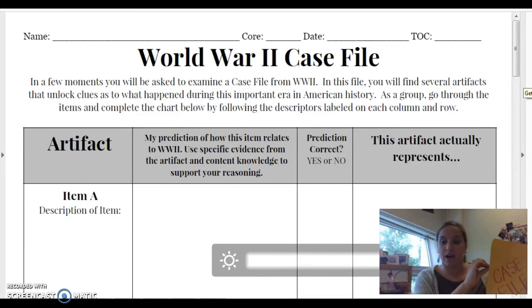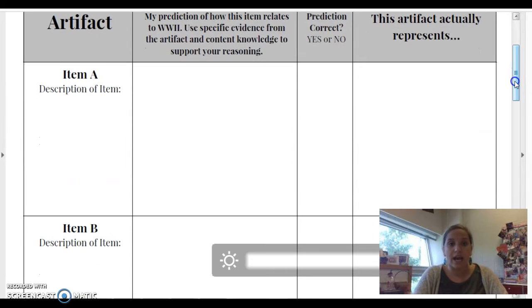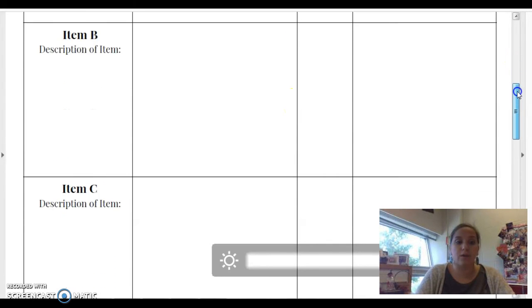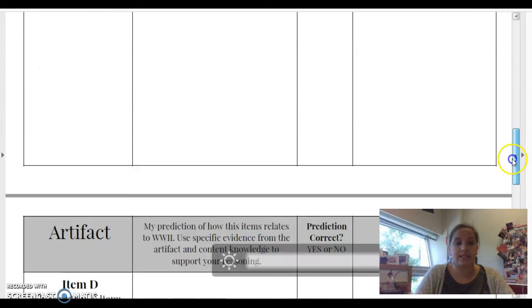Inside of it are different documents, okay? You're going to pull those out and be looking at those different artifacts and documents to try to figure out how that item relates to World War II. So looking at this chart here on the screen, you are going to look through these different artifacts with your groups, and you're going to use this second column here to predict how the item relates to World War II. Use evidence from this artifact and content knowledge to support your reasoning. So you're going to go through each one and try to figure out what it is and what it means.